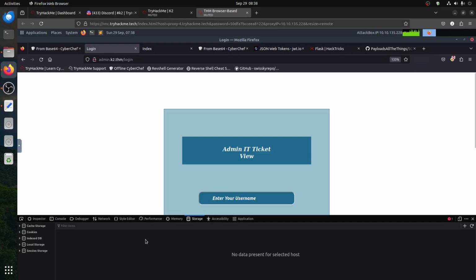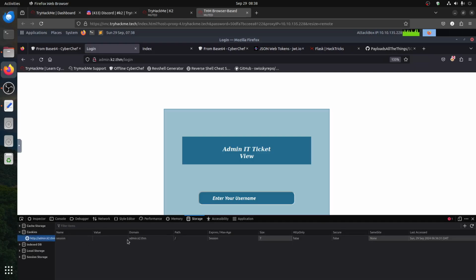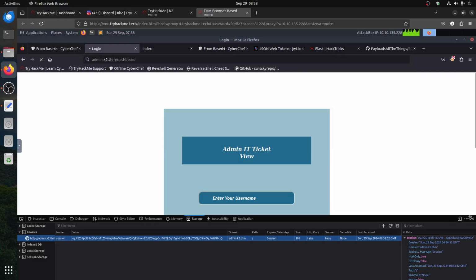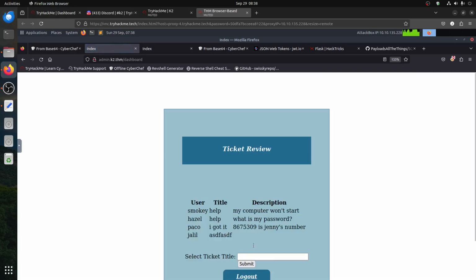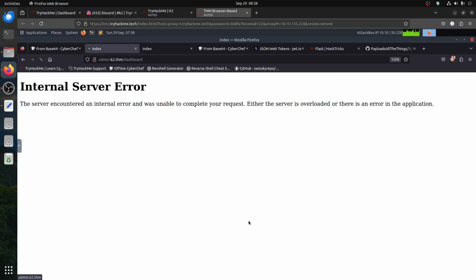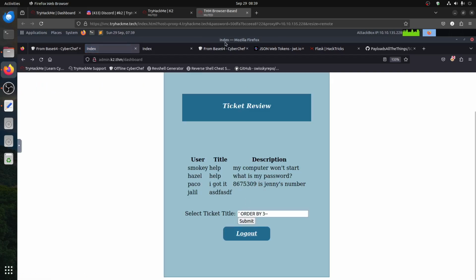Let's go back now to our session, cookie session. The session, and then we can go to dashboard. And we are cool. Let's see if that order by 3 works now. Server error. Why is internet? Because it said it's a server issue. It's not going with the... 3 is supposed to work because we have 3 values here.